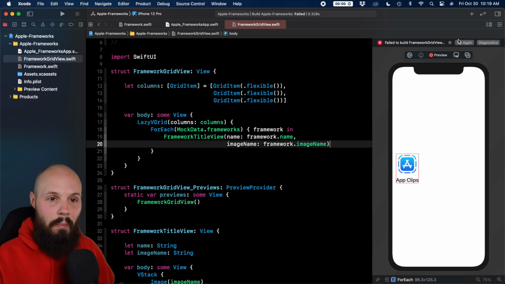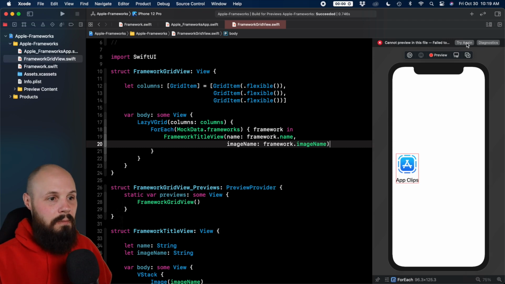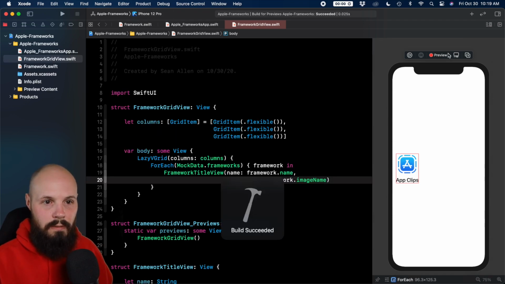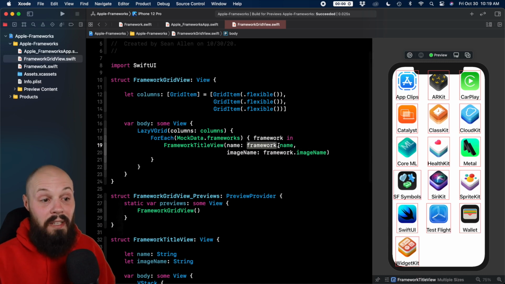So now by running this, I should see like 16 app clips. No? What am I missing? Let's try it again. Sometimes previews, there we go. Again, previews can be a little finicky, like I just said, but I said 16 app clips, but that's a lie because I forgot we actually passed in the framework.name, framework.imageName.